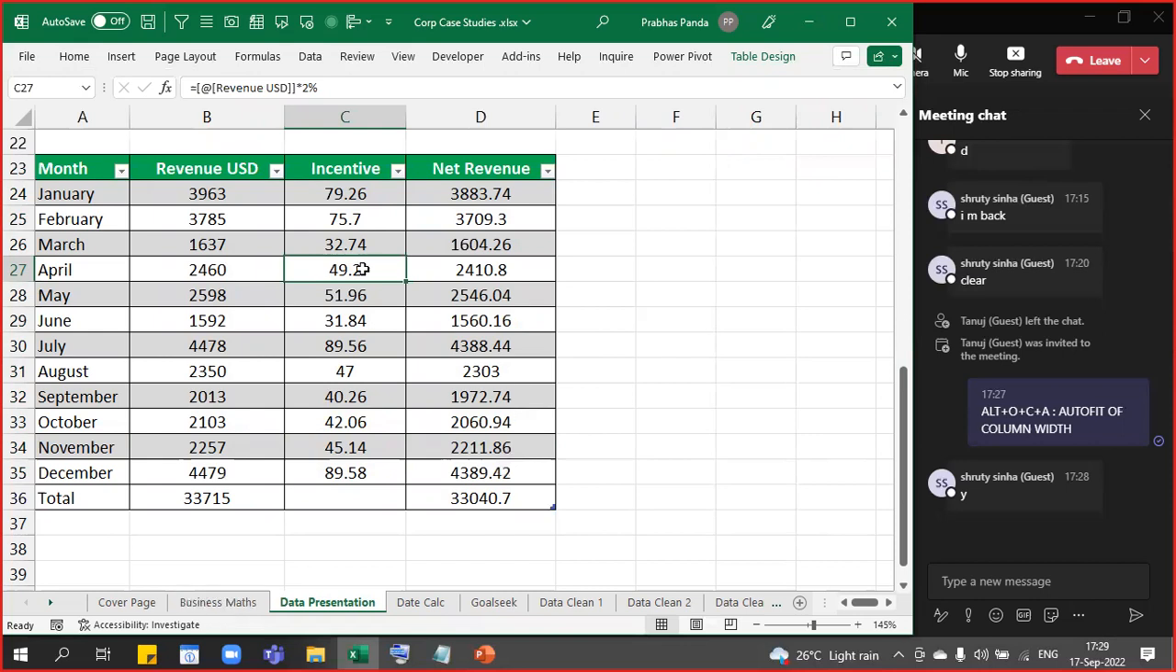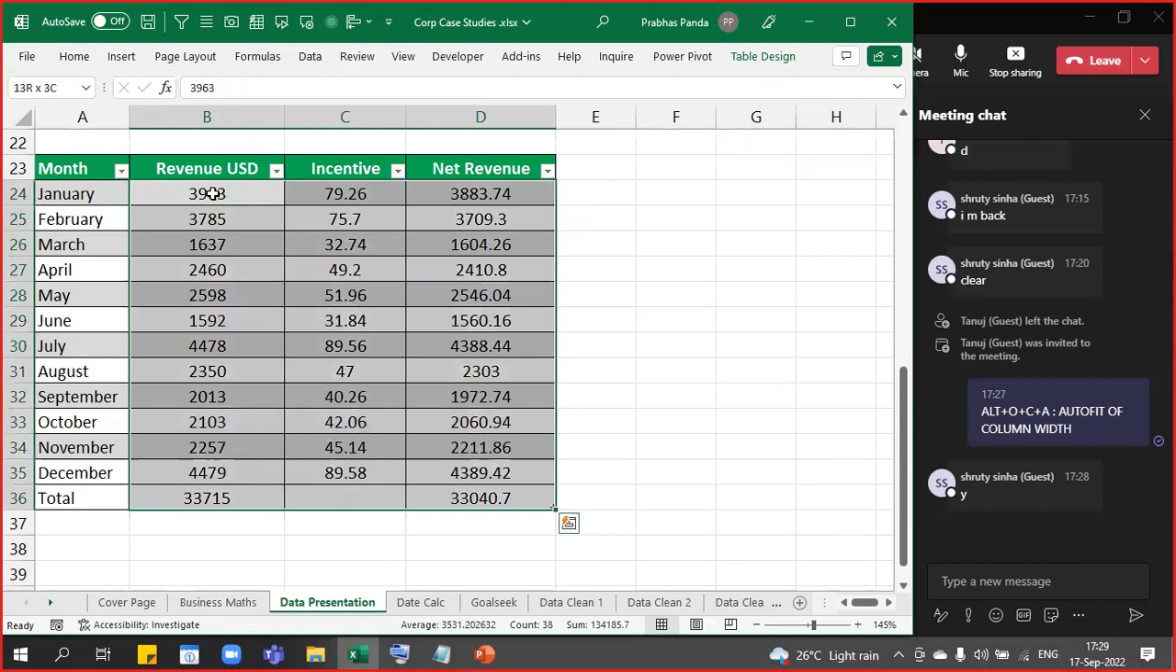So here, for our numbers, kindly select from revenue to the net revenue column. Whatever the numbers, they should be expressed with proper number formatting. What is the meaning of proper number formatting? It should have a decimal, with a maximum of 2 characters post decimal. Before the decimal, there should be a comma separator. We can call it billion, million, or thousand separators.